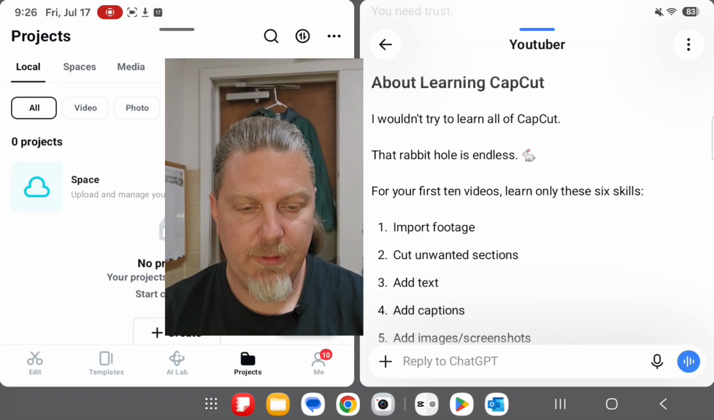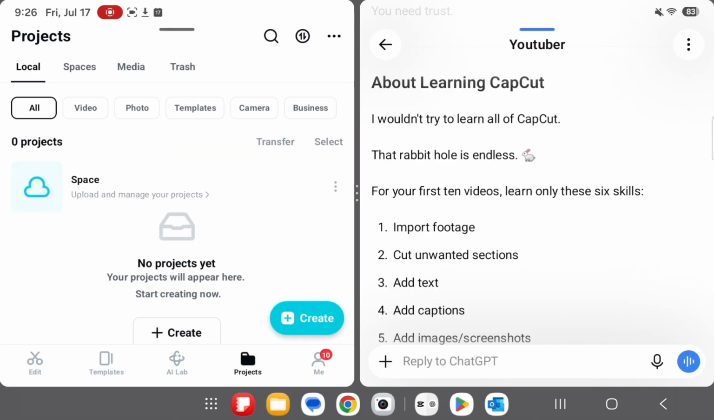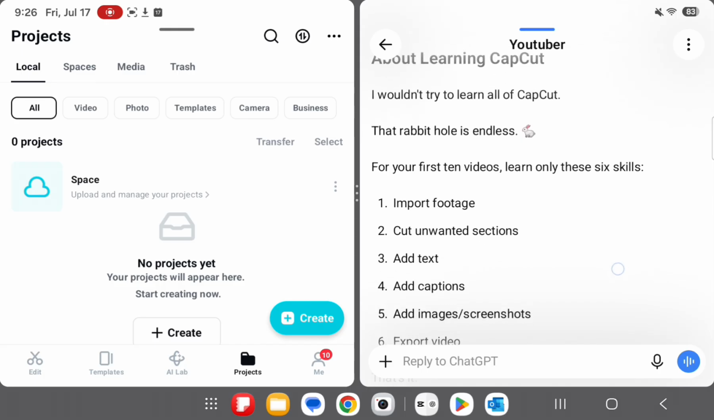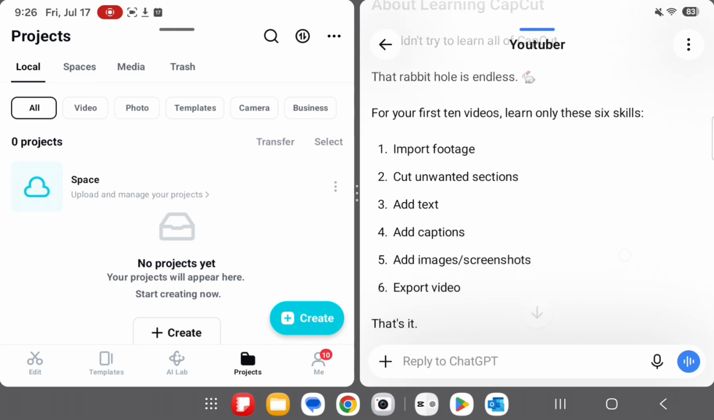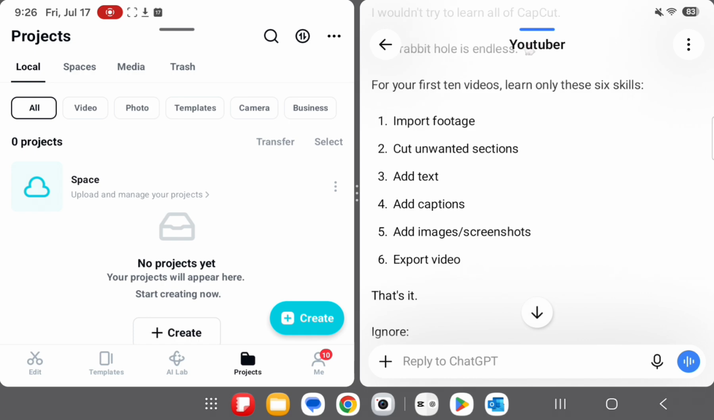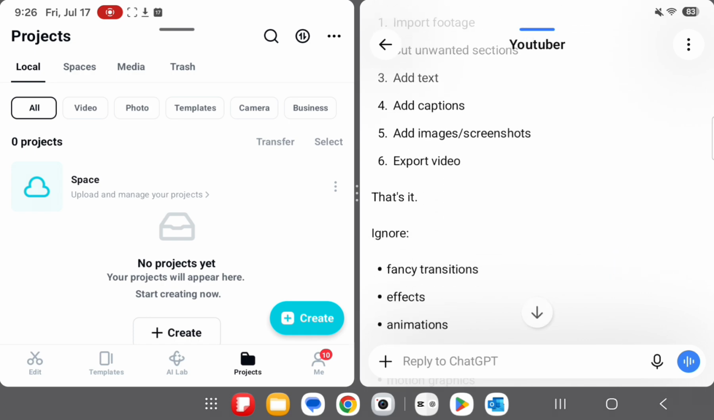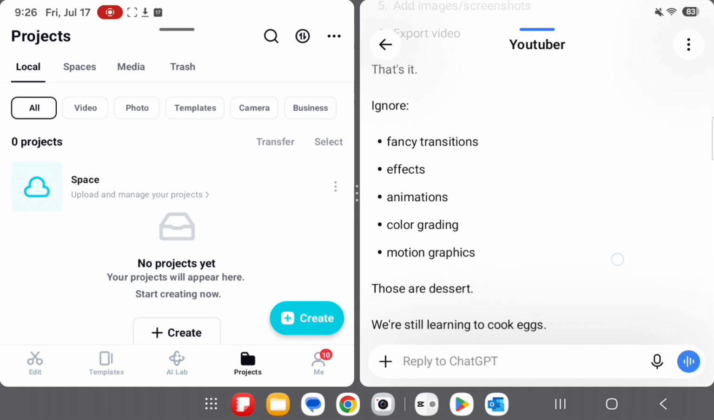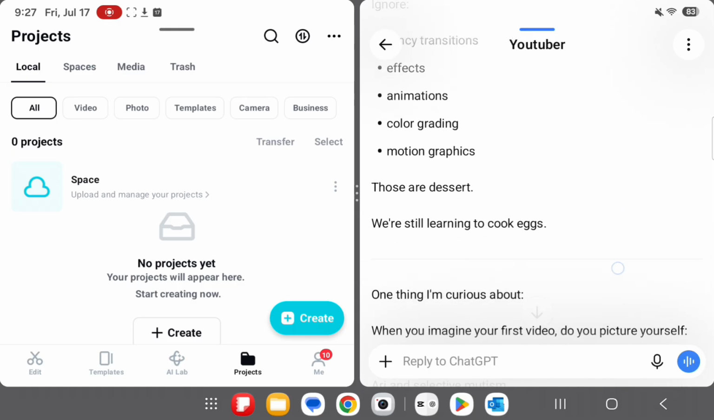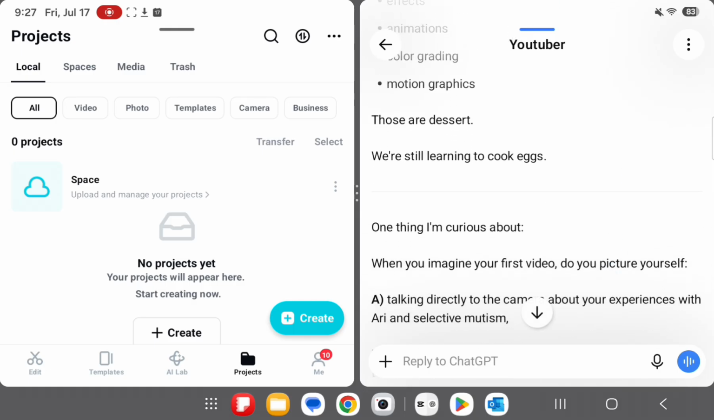So, about learning CapCut. First 10 videos, you learn these 6 skills. You import footage, you cut unwanted sections, you add text, you add captions, you add images and screenshots, and you export video. We don't need the fancy transitions, the effects, the animations, the color grading, the motion graphics. Those are dessert. We're still learning to cook eggs.